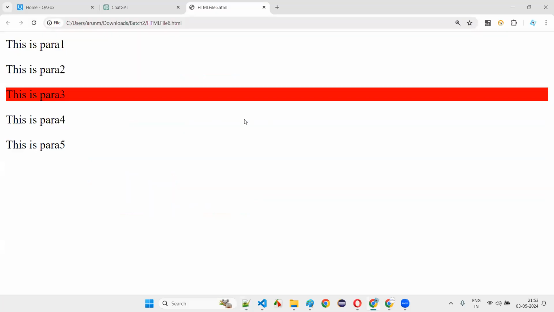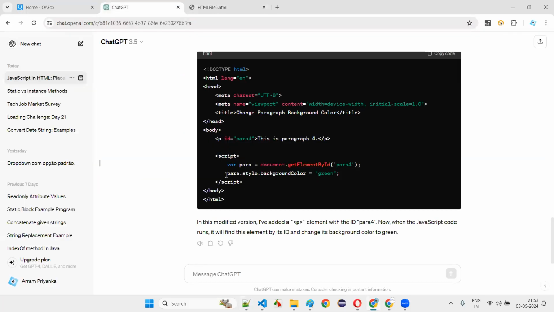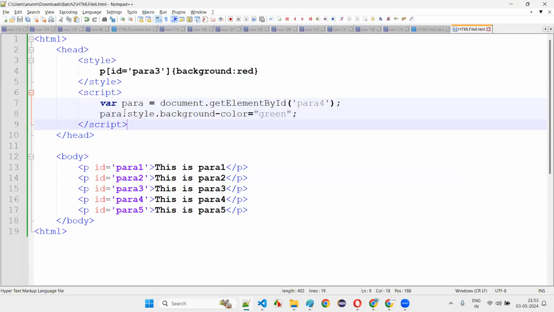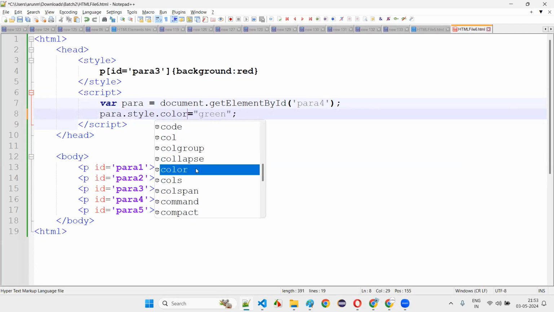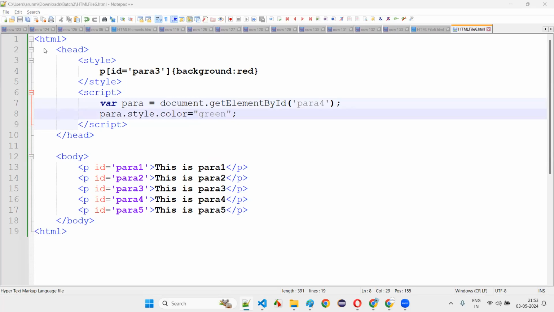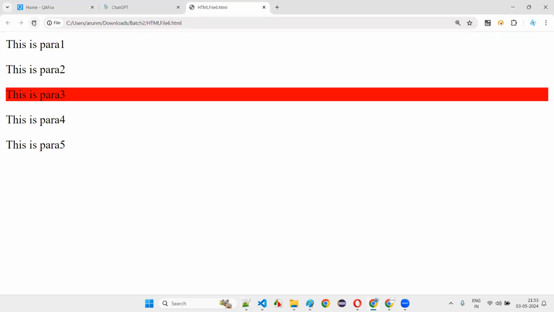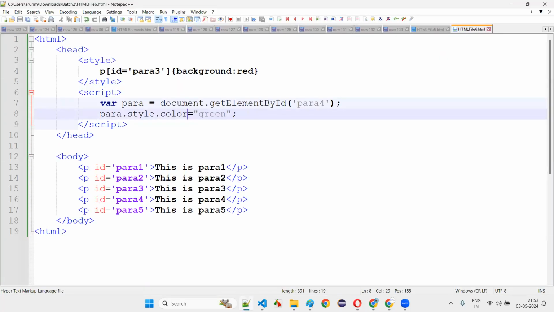Para dot. That's correct only. Para dot style dot color. Let's try the color at least, if that is working or not. Refresh the color. No, it's not working. Why are these things not working?